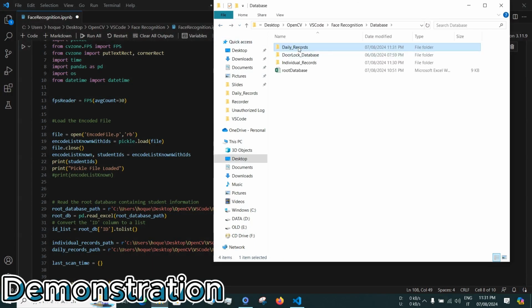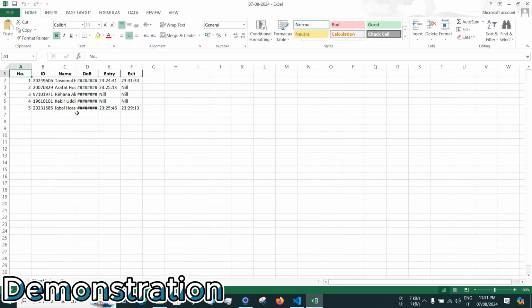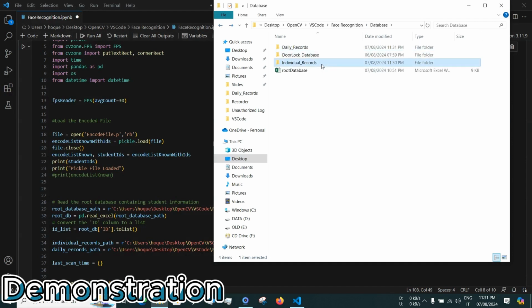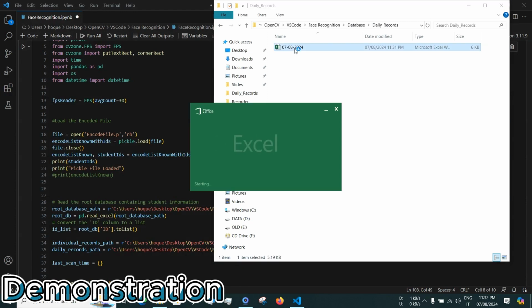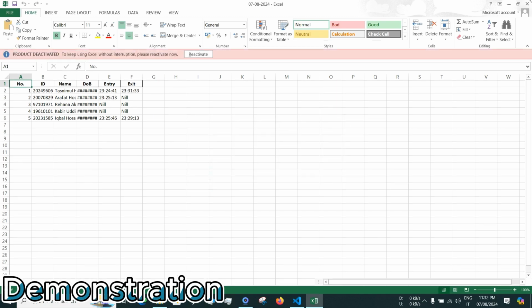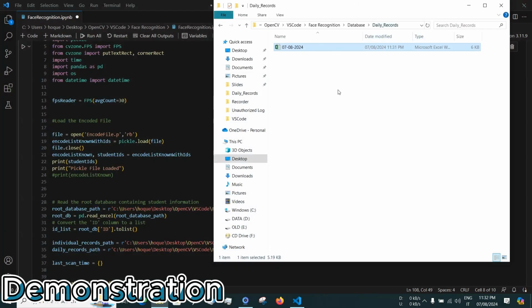That's how the attendance is being logged. The daily records contain the information of all the students and employees, when they entered and when they exited, within a single Excel sheet. The individual records contain the information of each person on different dates. For the daily records, a new Excel sheet is generated every day, and for the individual records, an Excel sheet is generated for each person or user, and the information on different dates is logged there accordingly.